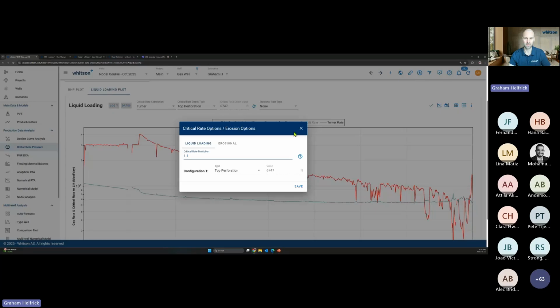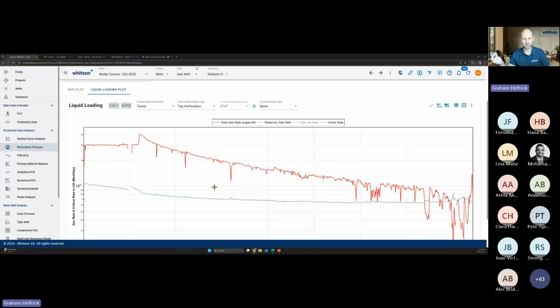Okay, I'm just going to click out of there. Let's talk about erosional velocity for a second. So sometimes you've got such a high rate well that erosion is a concern, and usually it's at the wellhead. That's where the velocity is the fastest, at the surface.